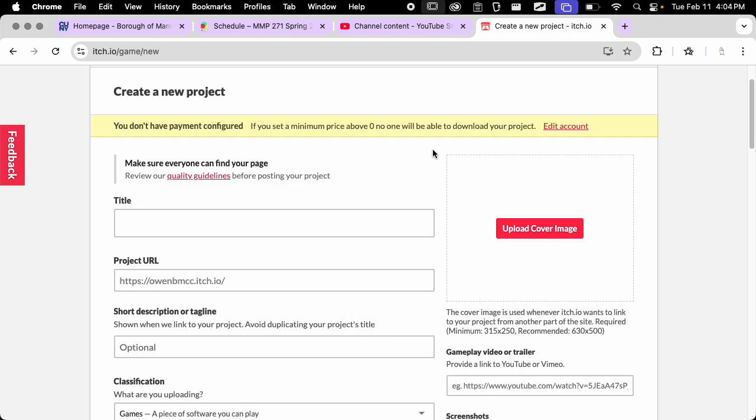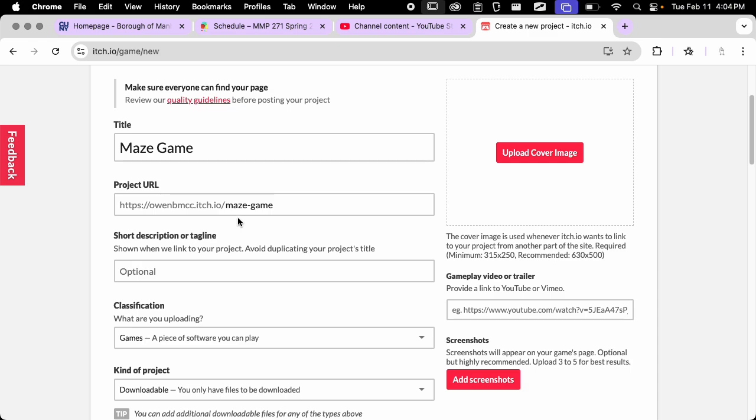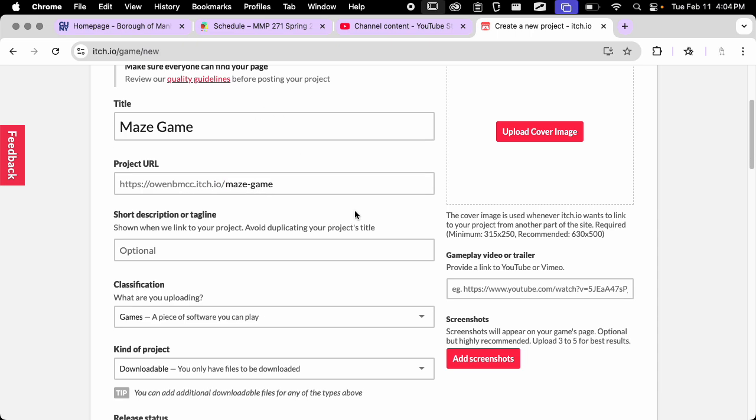and then we'll create a jam to collect everything. So you can make a title for your project. You can call it Maze Game, or if you have a name for your project, you can do whatever. It's going to create a project URL, and you can change that if you want to. It'll generate it based on the title, but you can set that to be whatever you want.